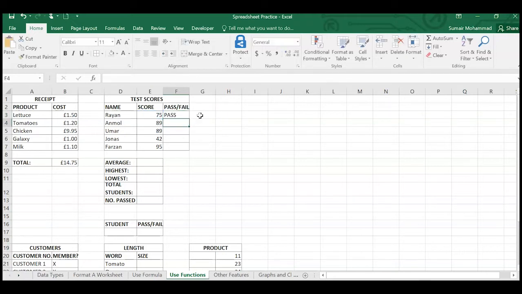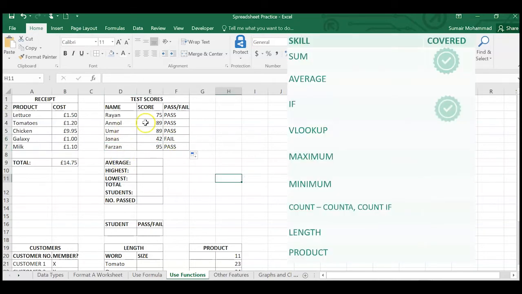Close the bracket and hit enter. And there we go. We can see Rayanne has passed. And then if we use a fill handle, you can see that Rayanne, Anmol, Umar, and Farzan have passed, but Jonas has unfortunately failed. That's our if statement.